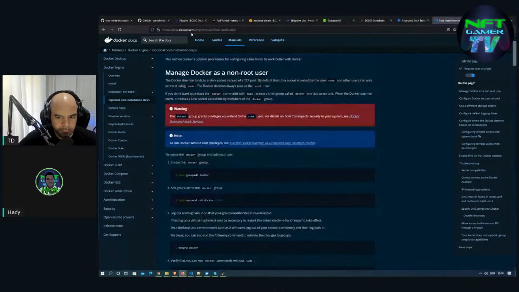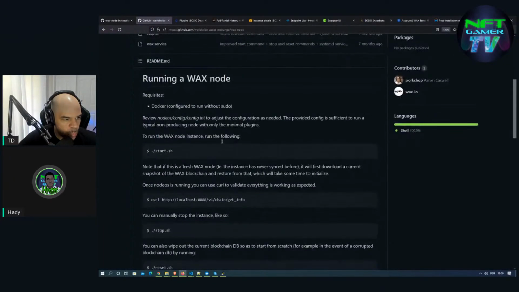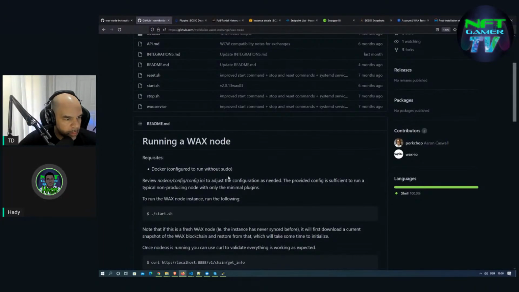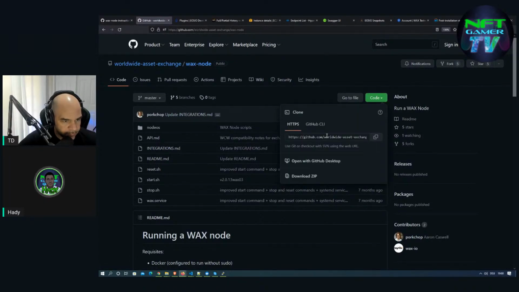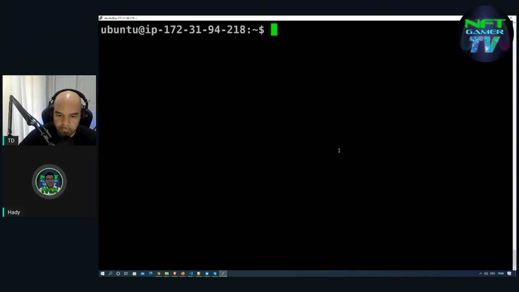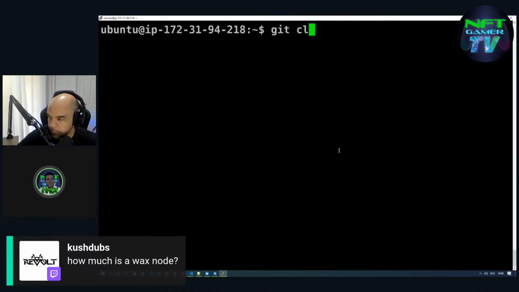Cool. And now is where we start getting the node up. First we need to get this repo, this wax node repo. So we go here. I will copy the git HTTP endpoint, and then I just git clone that endpoint. Every Linux system, I believe, comes with git, so you don't necessarily have to install git, in case people are watching.